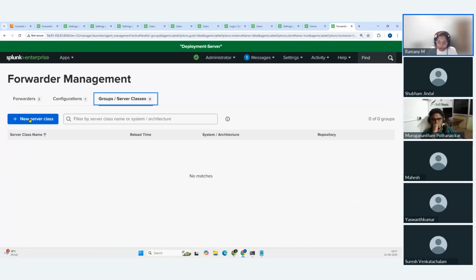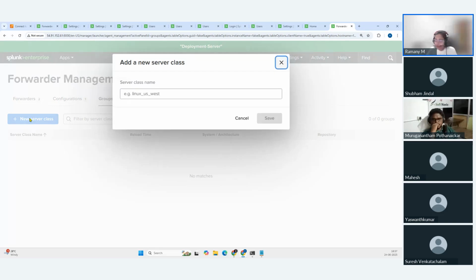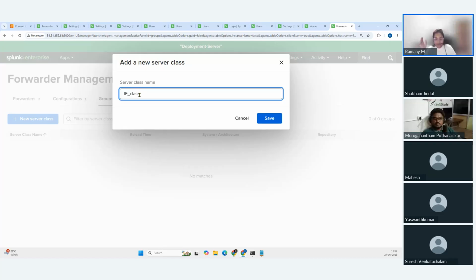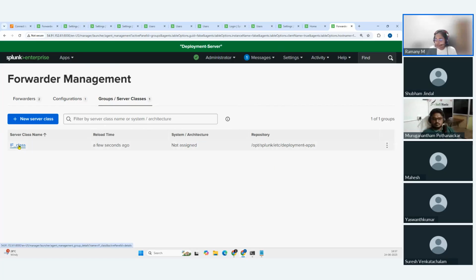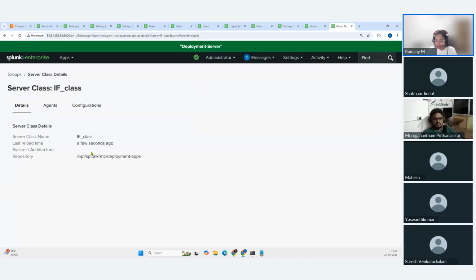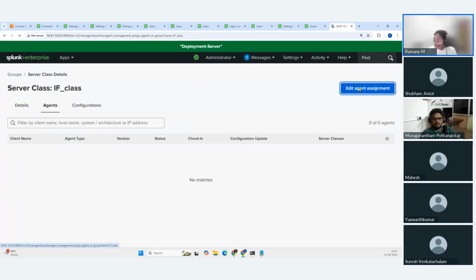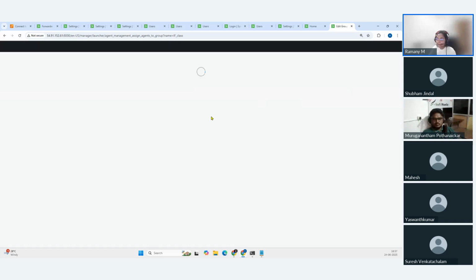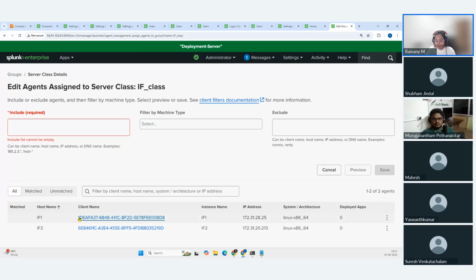We are going to create a new server class to map the configuration with both the forwarders. So let me create that one. I'm just giving IF class. Whatever forwarders, whatever agents are going to be added, we are going to configure this. Let's give a general name, and I'm going to save it. Within this, I have to select the app and map the agents here. In the agents, I'm going to click on edit agent assignment.